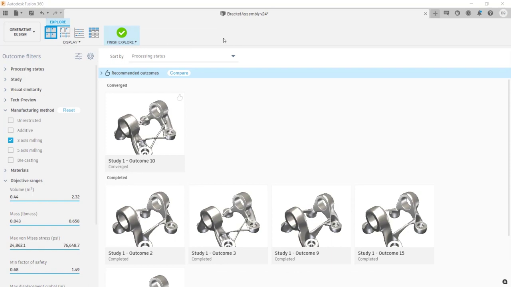This wraps up the Introduction to Fusion 360 module. In the following modules, we'll dive deeper into many of these topics.